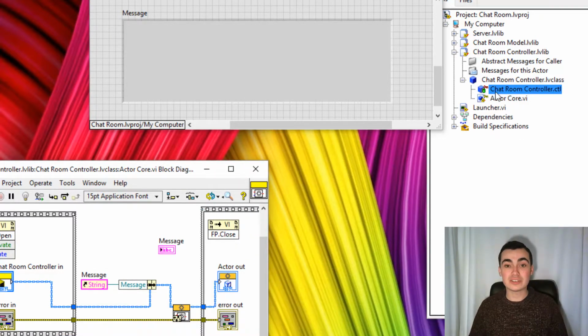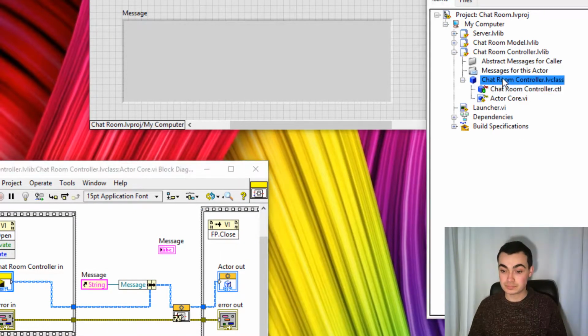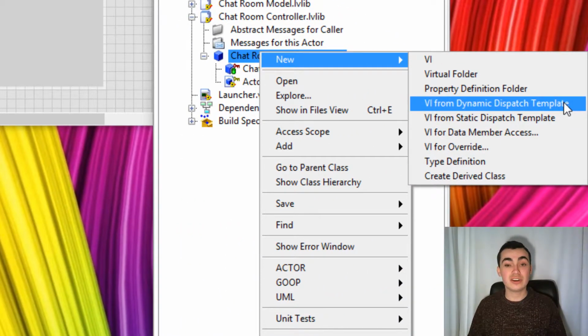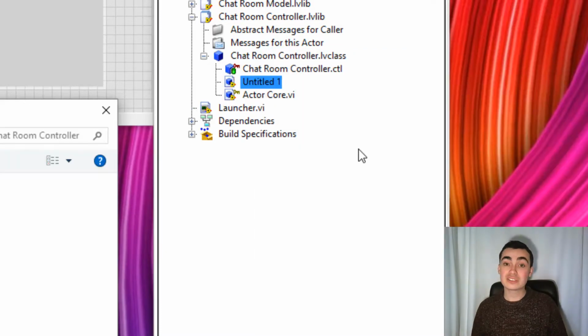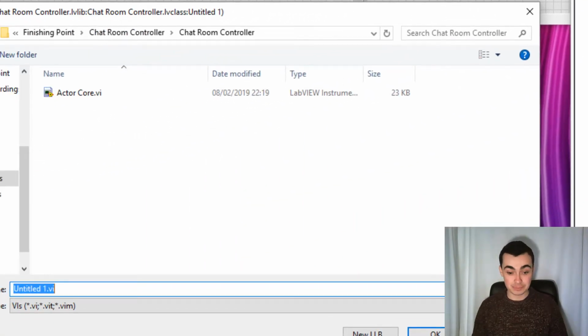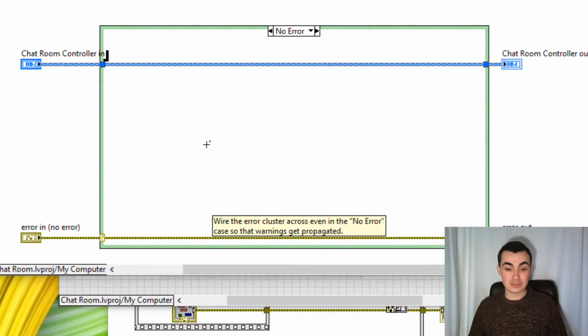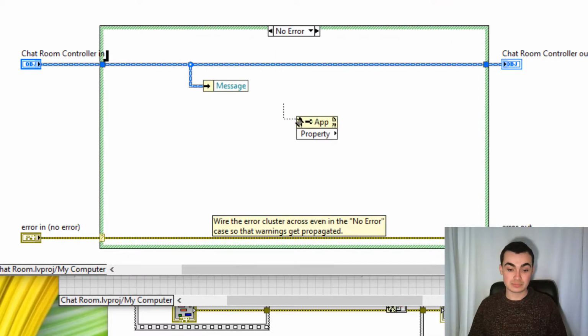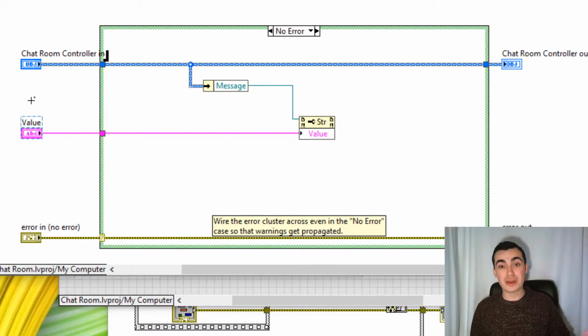Let us now create a method called updateMessage. So go to new, and this time I'm going to choose VI for dynamic dispatch, because later on in this series I'm going to show you how we can implement different user interfaces. So we've called that updateMessage, and we'll use a value property node in order to update it. The new value is going to come from our calling actor in the form of a message.